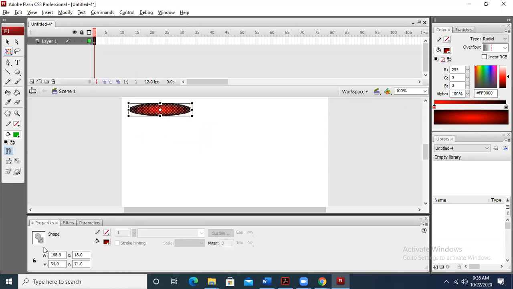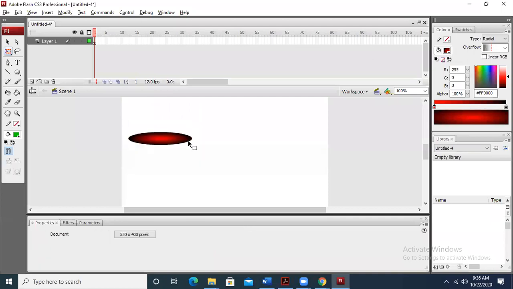Now you click it and you see the properties. The width is now 168.9 and the height is 34 pixels. Its position is also changed. So in this way, this is called the free transform tool. Using this tool we can change the height and width of the object.